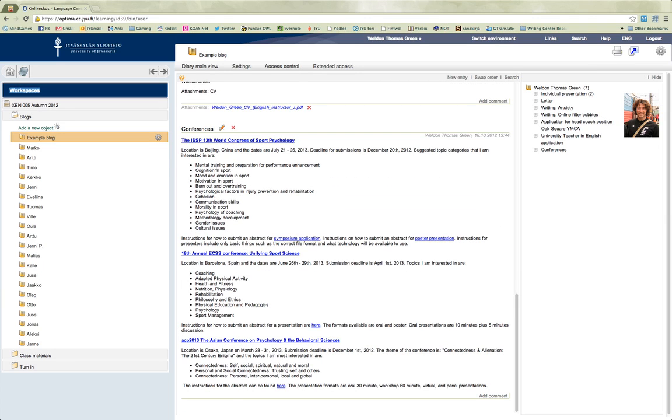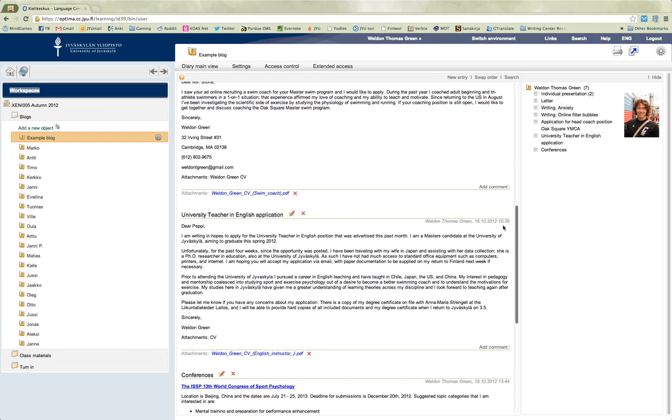So the first writing assignment was from the first day of class, finding 3 conferences in your field, putting a link to their web page, putting the dates of the submission process, the topics you're interested in, and instructions for application submission. After that, you'll find the CV applications.